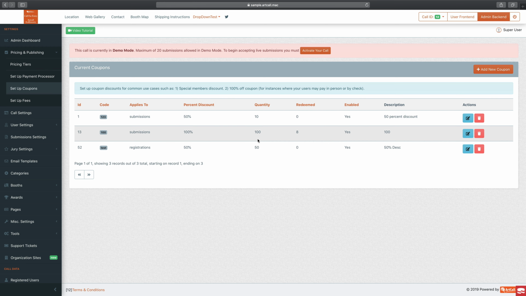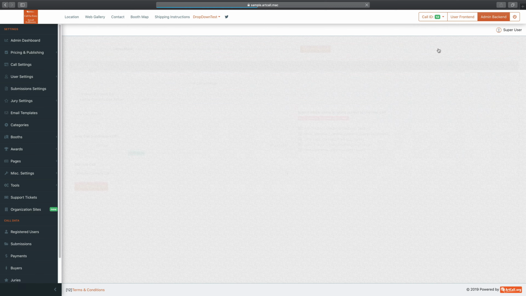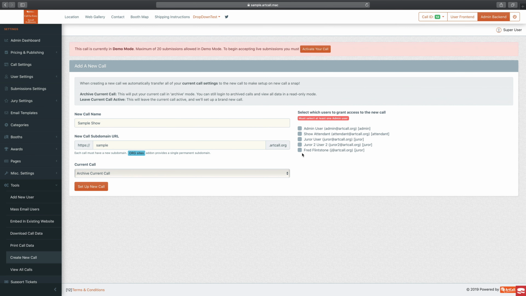Fifth and final option is the ability to create a new call. Your call will be active for the entire duration of your call period, and once your call is over, you can archive the call and have a permanent record that you can access at any time, even 10 years in the future. You can always log back into this call and see exactly the settings as they were when the call ended. Should you want to create a new call, you can come up here to the top and say Create New Call. This will allow you to create a new call based on all the settings of this call, allowing you to set up a new call very quickly and be off to the races in no time.